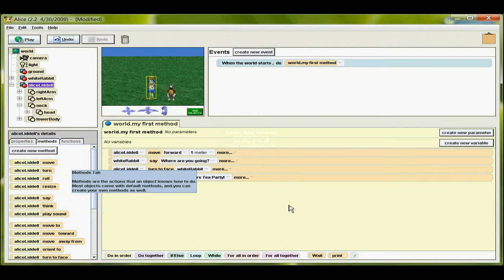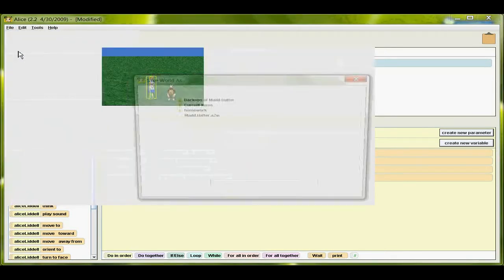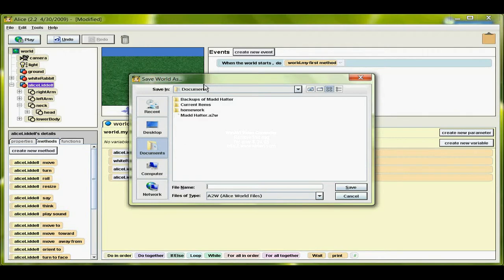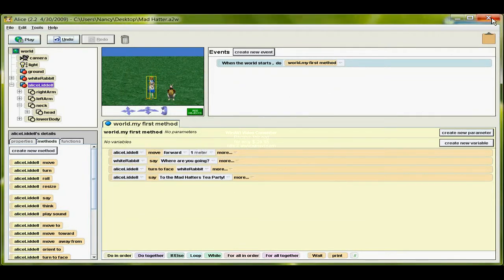This is the end of this short tutorial telling you how to use Alice, but I am going to save the file. So I'm going to do a File, Save World, and it's going to put it in my documents. I'd rather have it on the desktop. So I'm going to save it here, and I'm going to call it Mad Hatter, and save it. Saves it, and I'm going to close it.